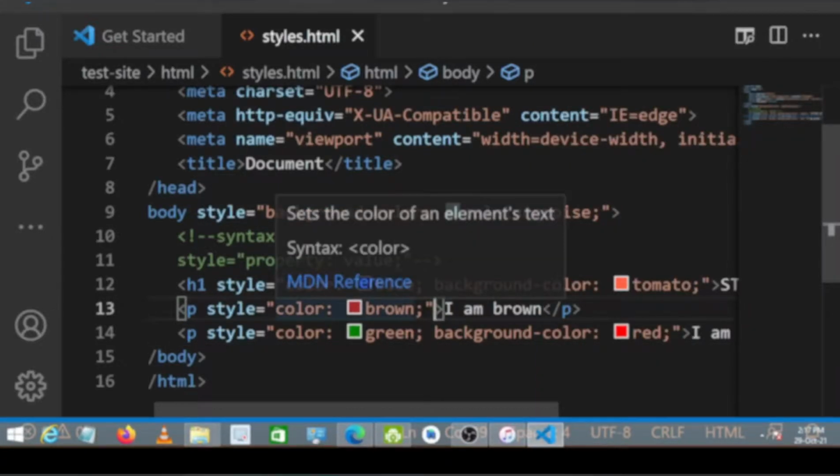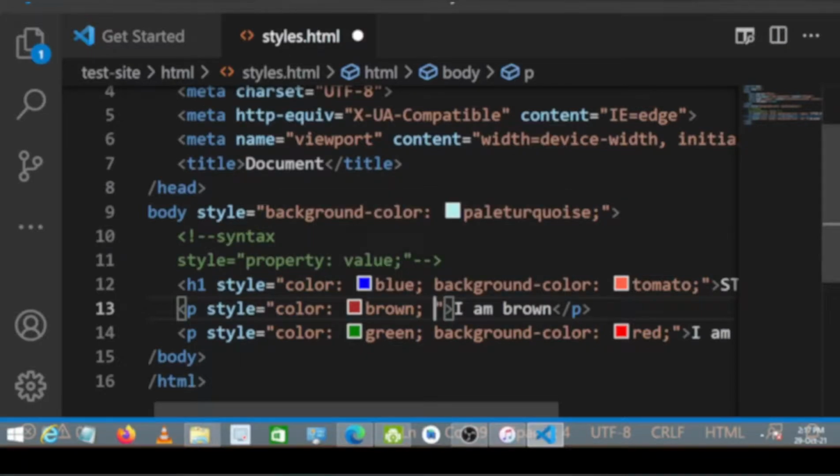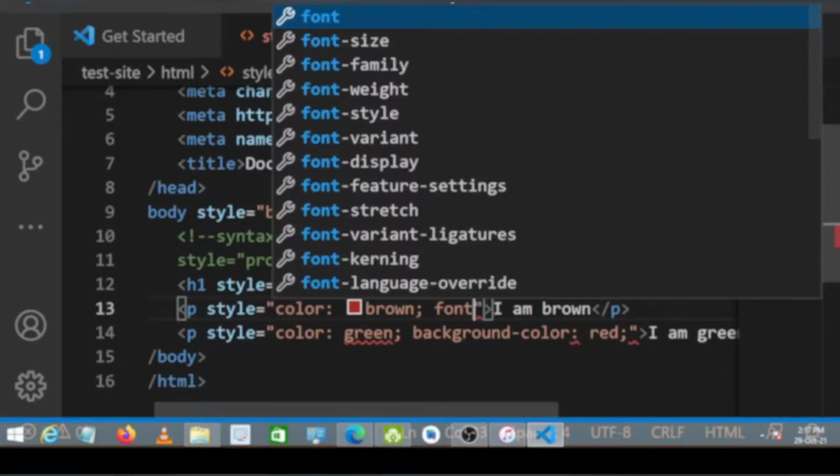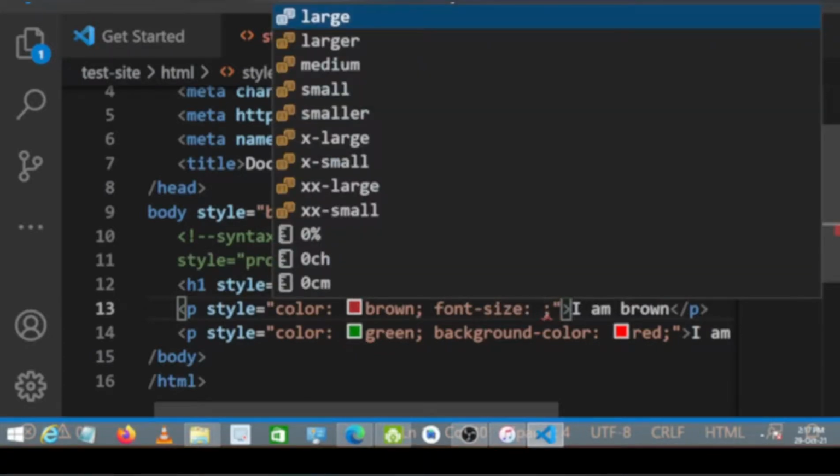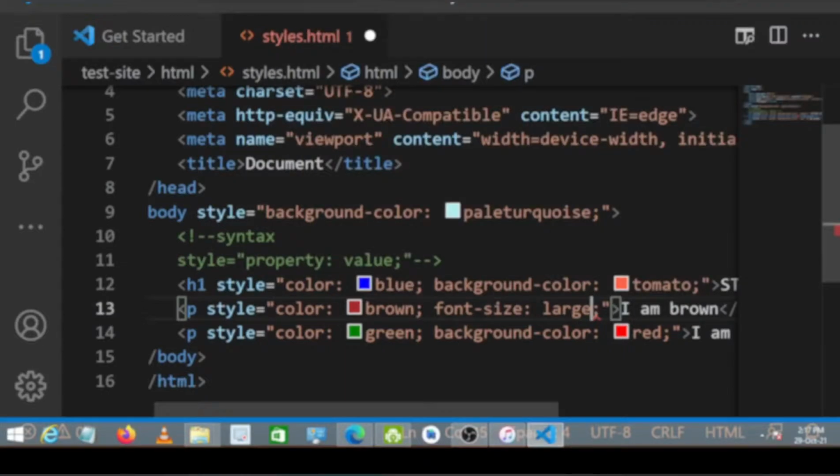Okay. So in that case, we'll use what we call font size. We have the options large, larger, medium. Let me use maybe large. It's okay. Control plus S, Control plus 1.